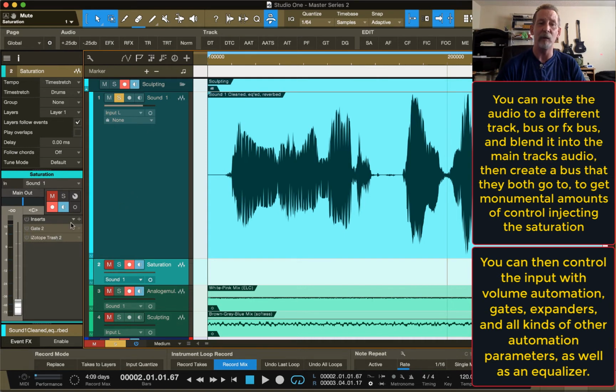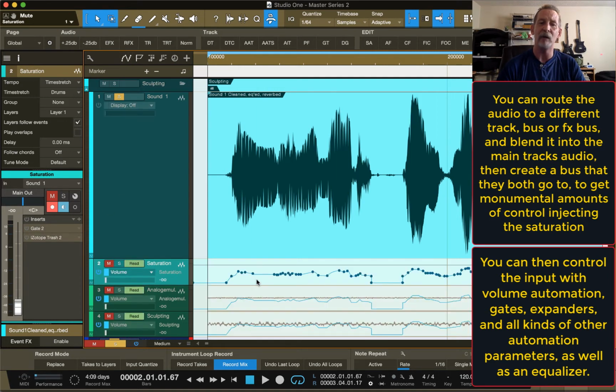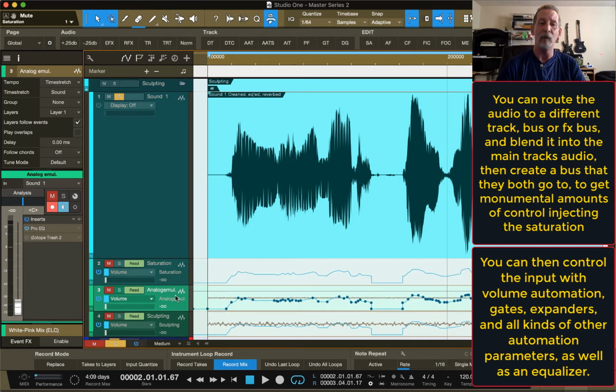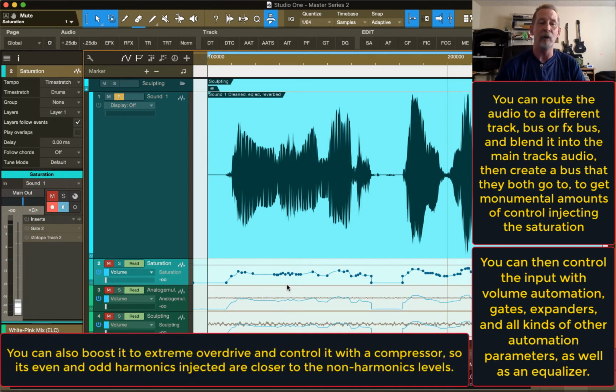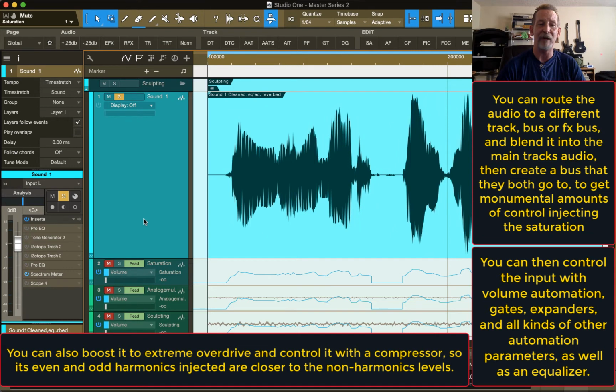We can put a gate on that other track so the audio coming in is controlled a little bit like the gate we talked about in the noise segment. Or with automation, we can transfer that automation that we talked about in the noise segment off of one of the noise tracks onto the saturation track so that it's given even more control. So you can control your saturation on the other track immensely.